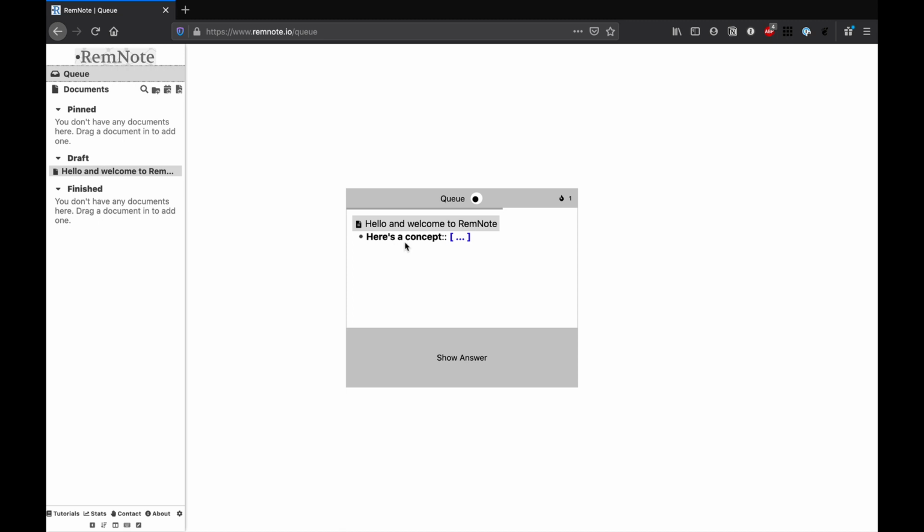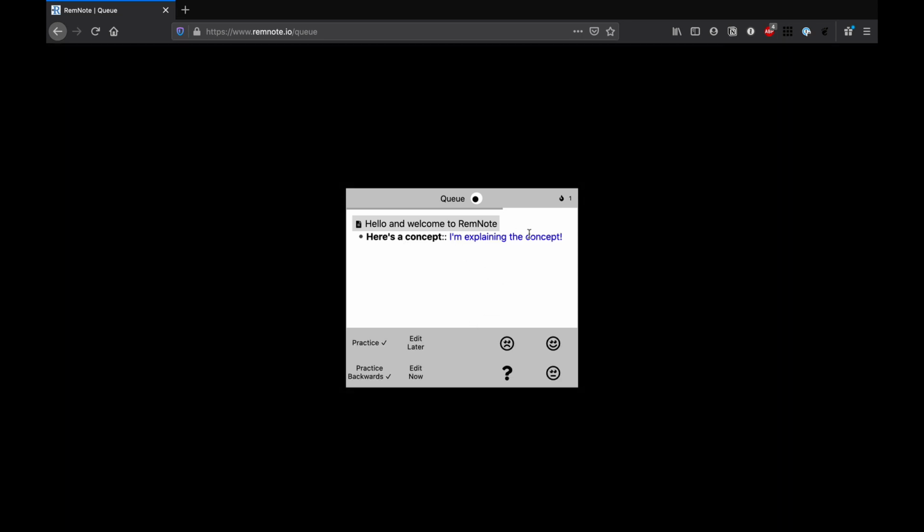Once I've thought through the answer and I'm trying to recall it, I'll click show answer. Here, you can add a couple of different settings in here, or edit a couple of different settings, and you can actually rate your experience in remembering it. There's a differentiator inside of spaced repetition here. You can practice these cards forwards, or you can practice them backwards.